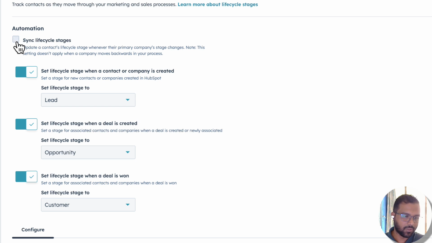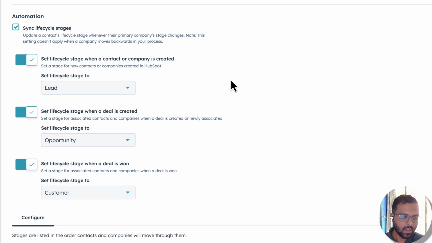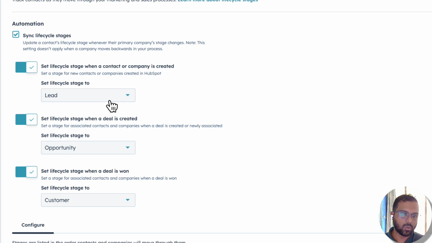And the first thing which you could do is sync lifecycle stages. So this will directly sync your contacts' lifecycle stages with the primary company stages so that everything is uniform over here. And here is where you could set these stages. So for example, I can set, so this is for the starter plan.